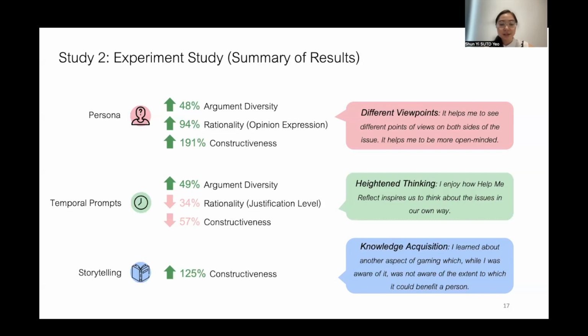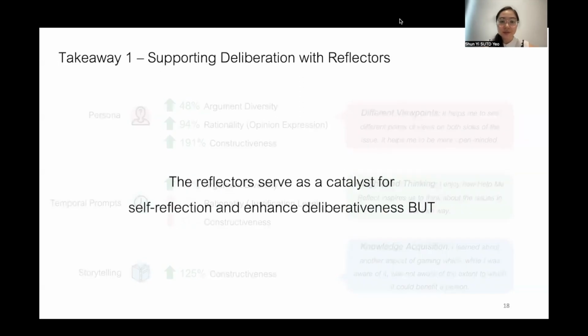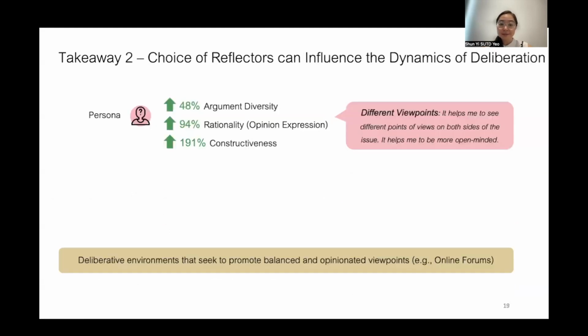As for storytelling, the results were more of a middle ground. Likewise, participants' feedback was positive as well, as they mentioned that they learned a lot through the short narratives, leading to knowledge acquisition. Our results suggest that the reflectors serve as a catalyst for self-reflection and can enhance deliberativeness. But we need to be mindful of our choice of reflectors, as they can influence the dynamics of the deliberation.